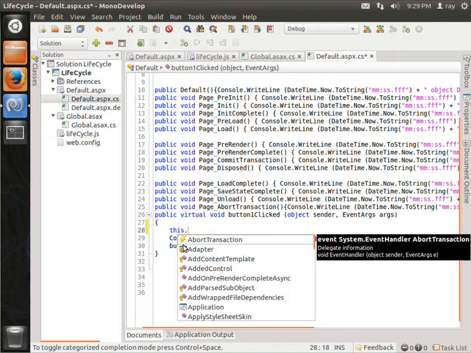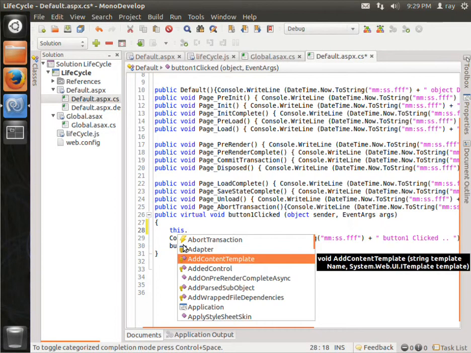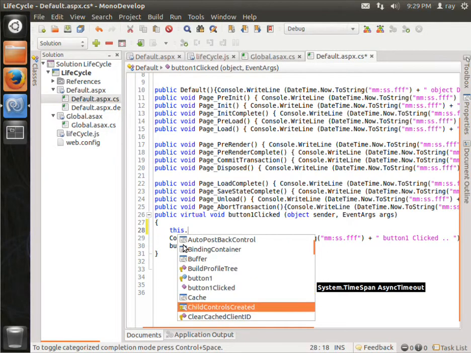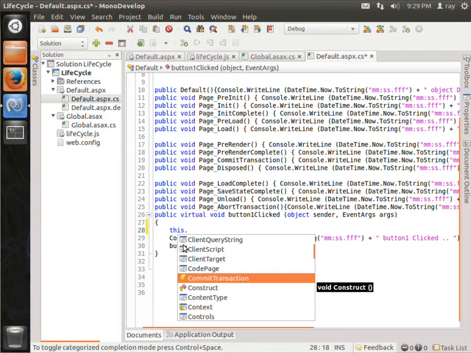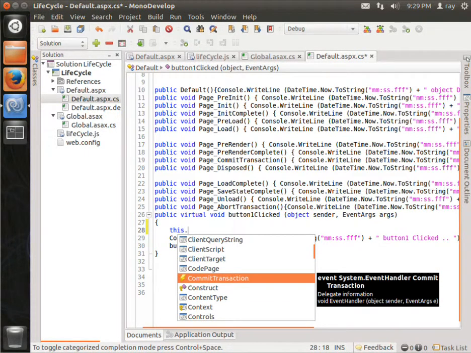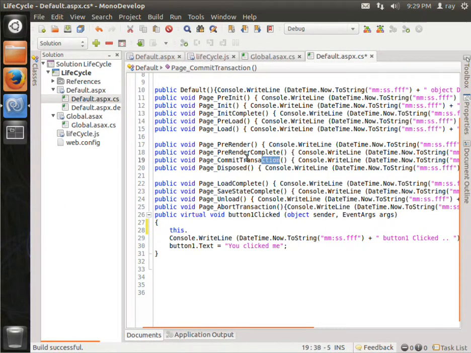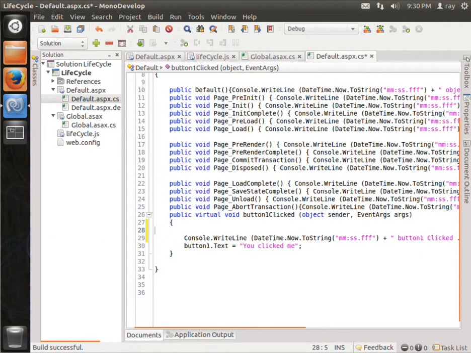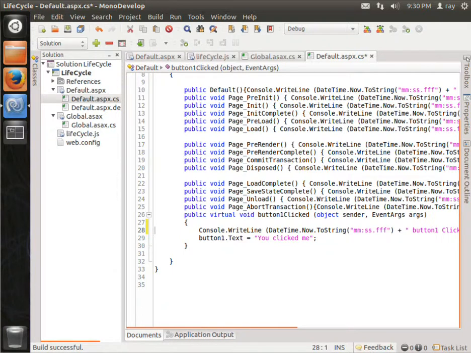For example, AbortTransaction is an event because of the lightning bolt next to it. If we go through this list some more, we'll see some other events. I didn't include that one. Commit transact, and I happen to have one up here, Page underscore CommitTransaction. So that's how this works. Essentially it'll document each step, what happened and when it happened.